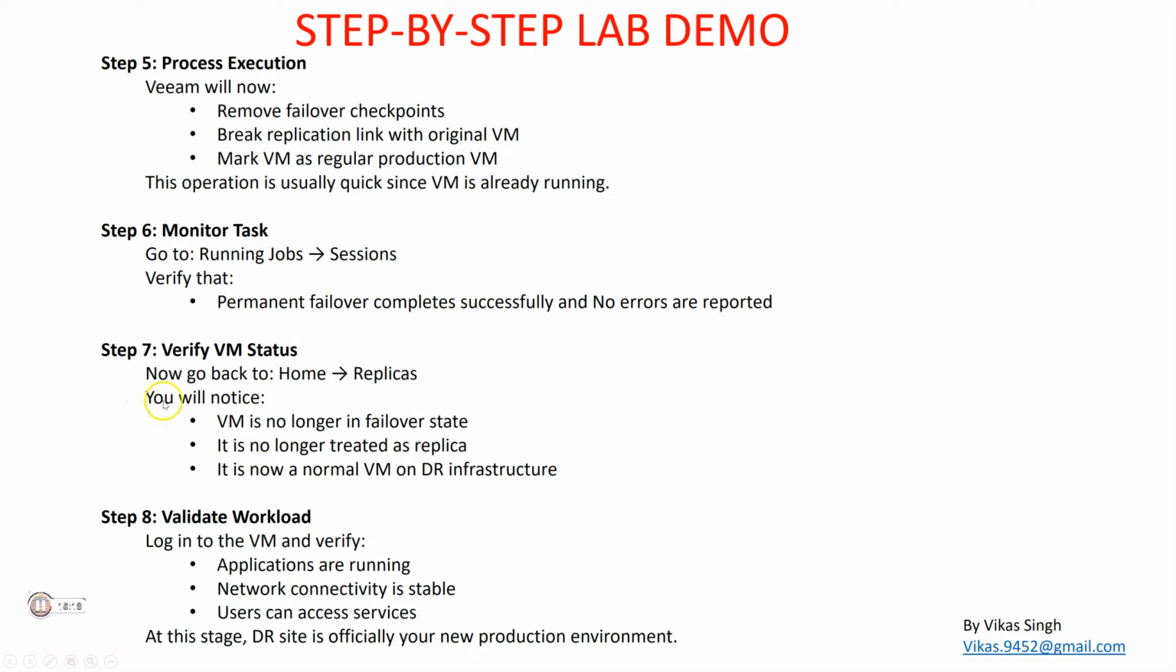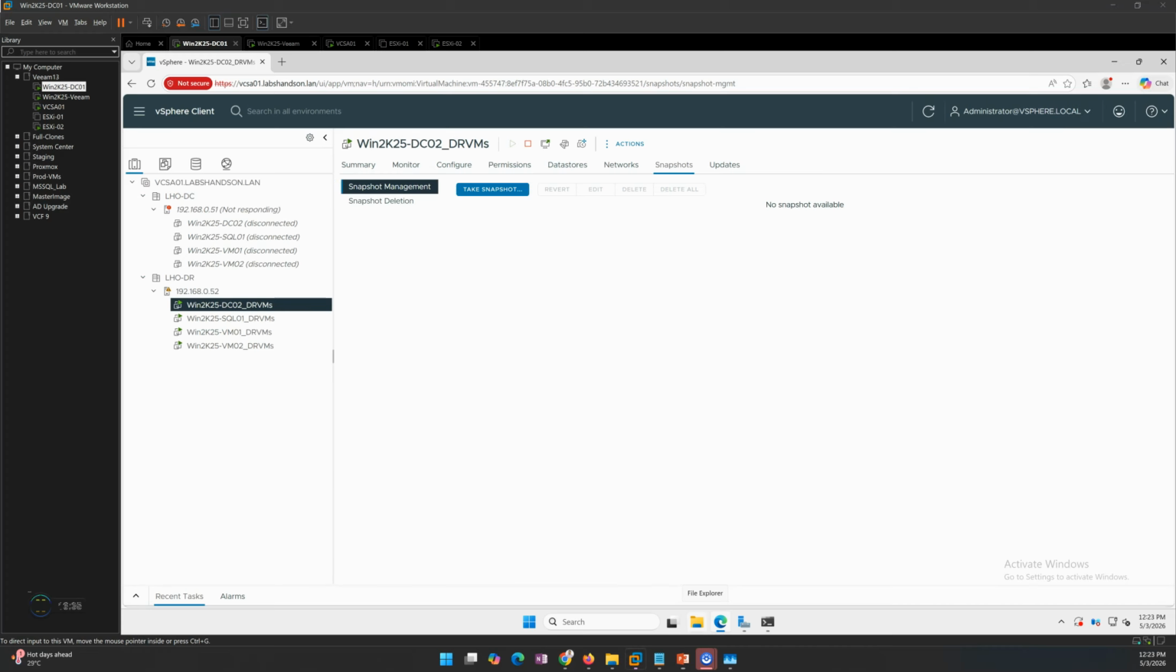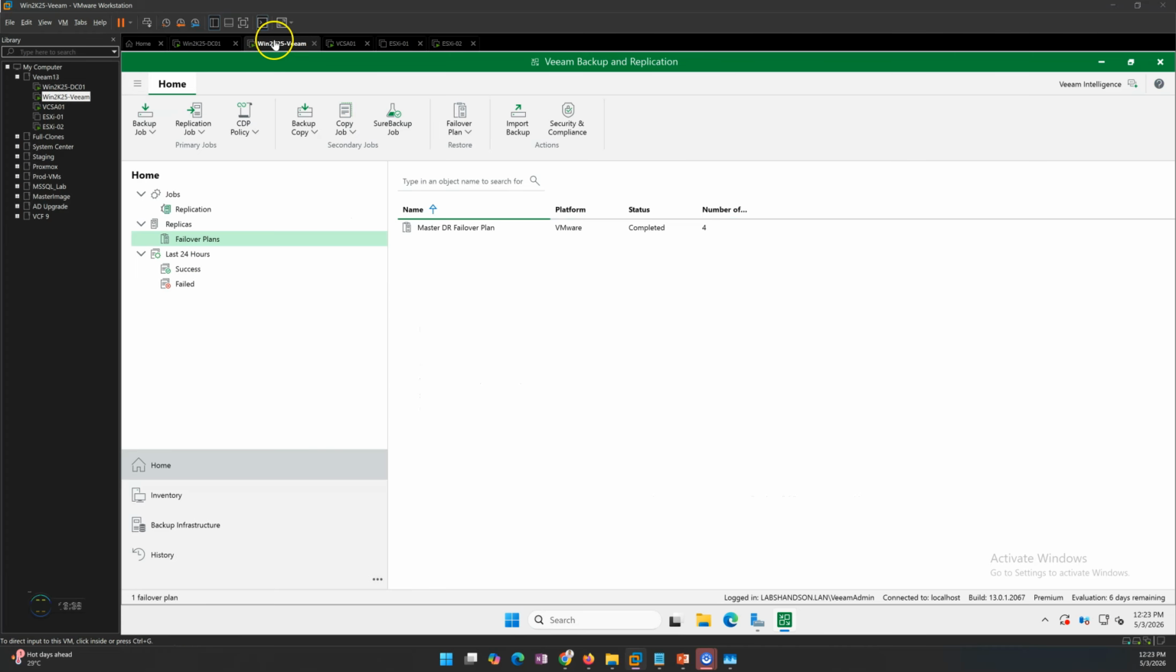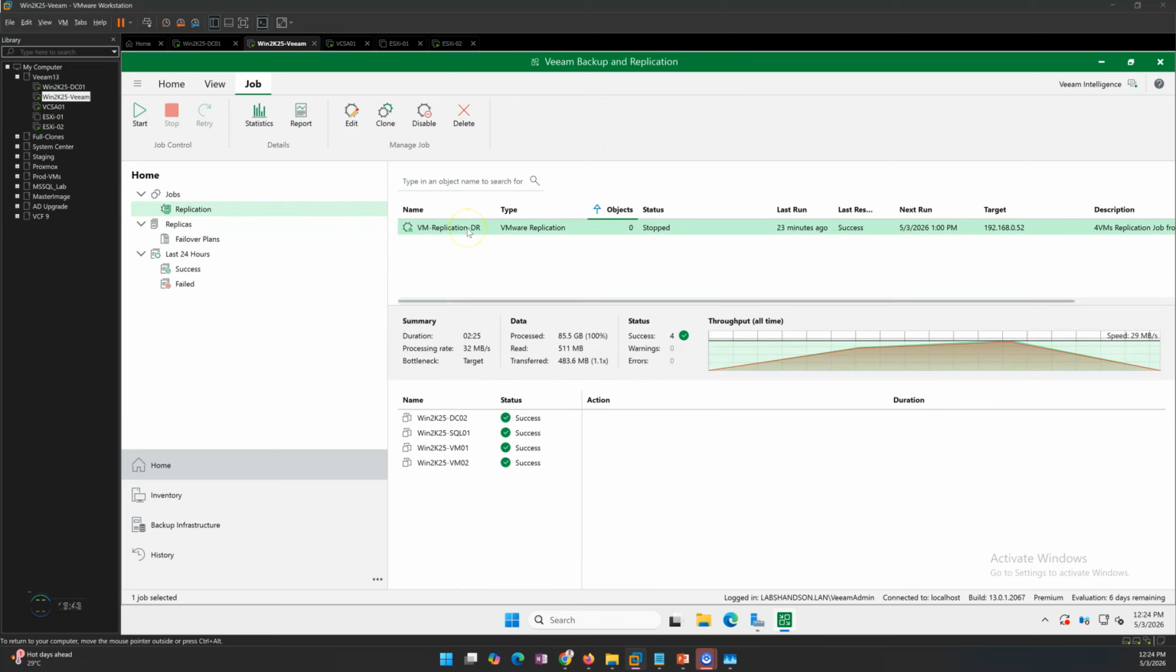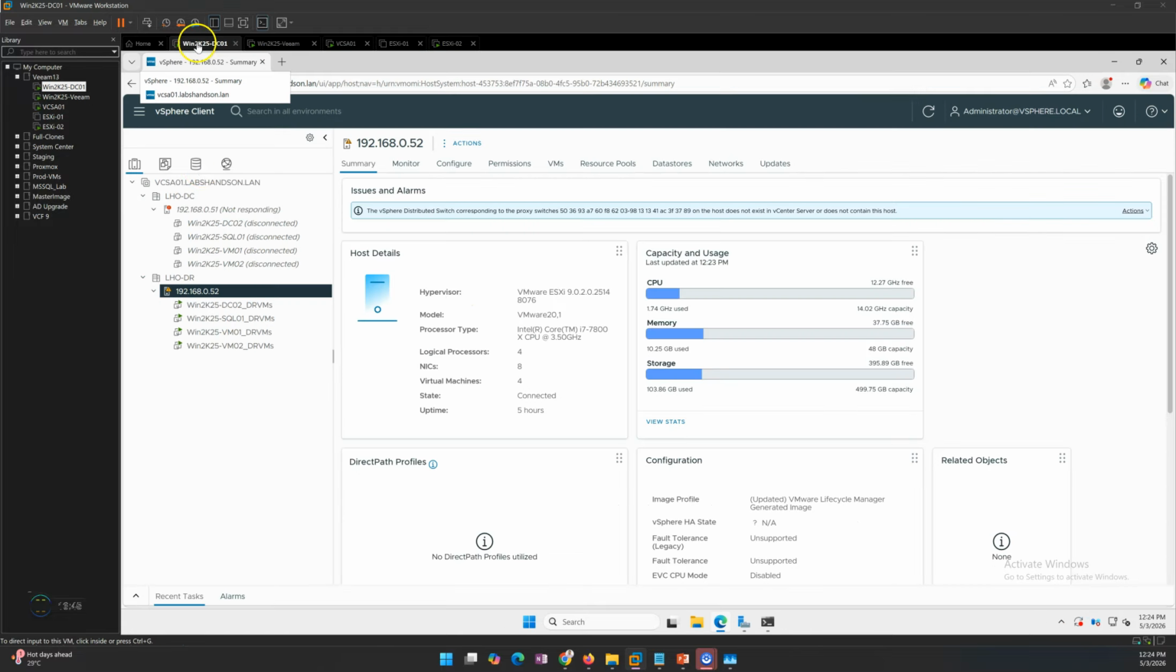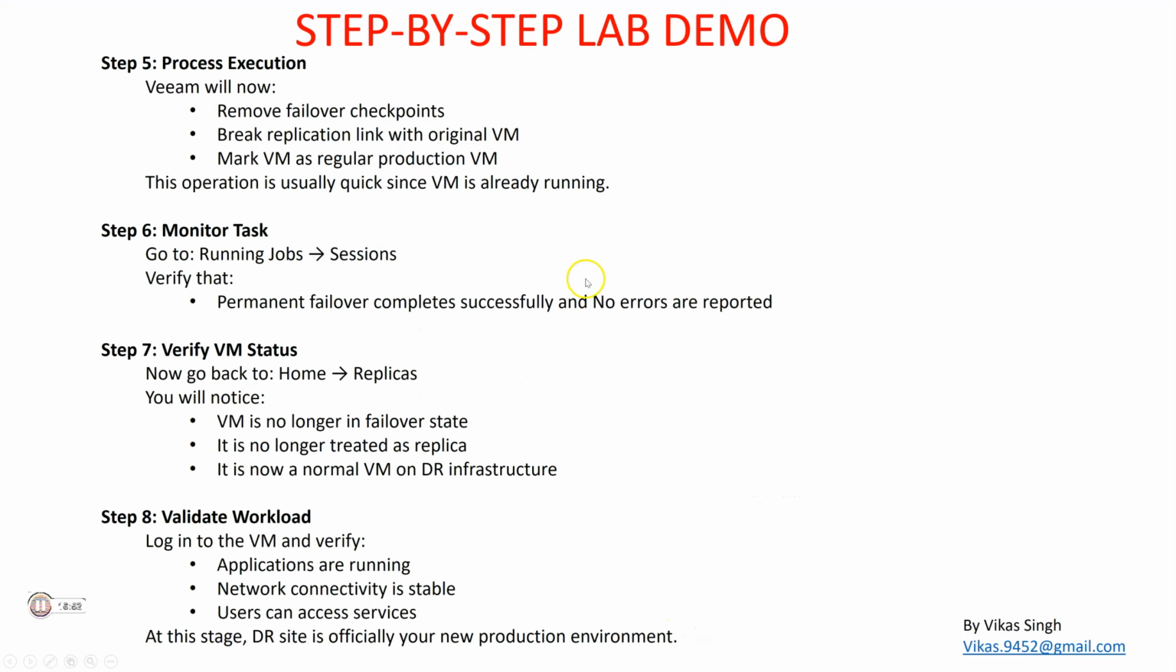And now you can go to replica and you will notice VM is no longer in failover state. It's no longer treated as a replica, and it's now a normal virtual machine in a DR infrastructure. So this is what you do. So what after the failover is done? So now we have successfully migrated, or you can say failed over, our virtual machines from DC to DR with the permanent failover. And now we are considering this is our primary data center and a permanent place to run these virtual machines. And now what is the next task basically?